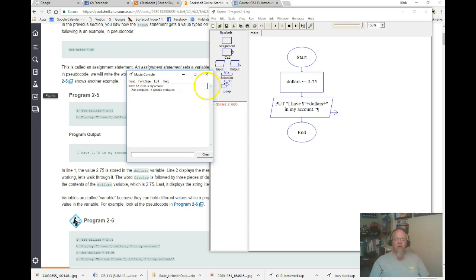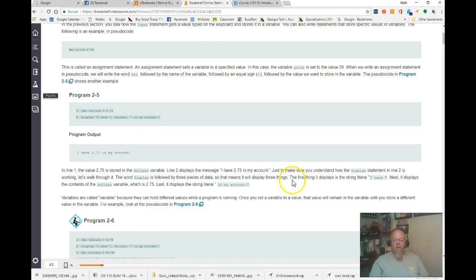2.7500 in my account. Now understand the default decimal places for Raptor is 4. Okay. In another chapter, we will discuss formatting numeric values. But for now, realize it's going to be 4 decimal places, and basically we'll have to deal with that for right now. Okay, so not a big deal.